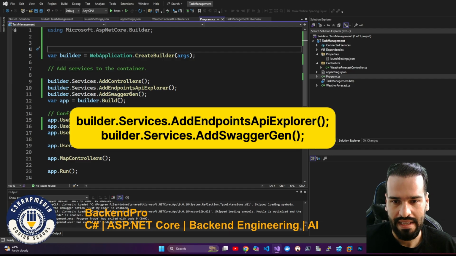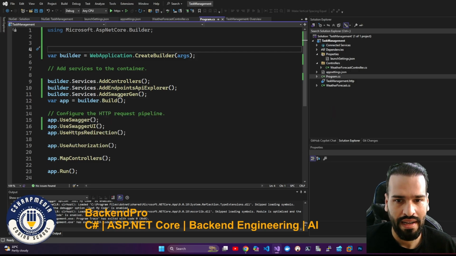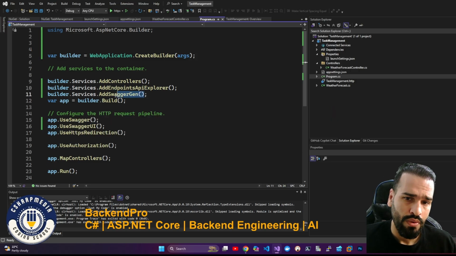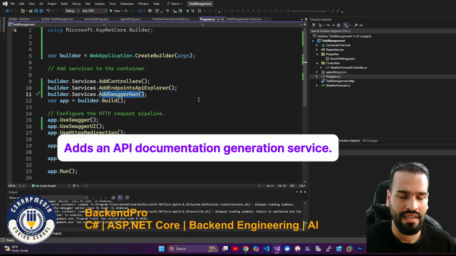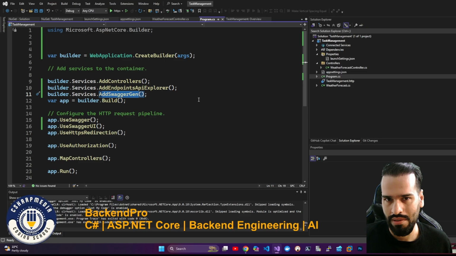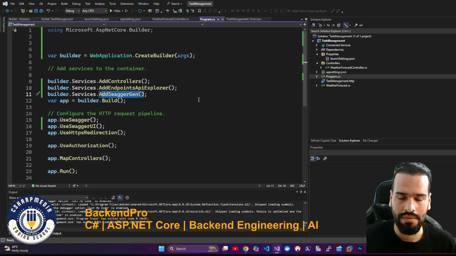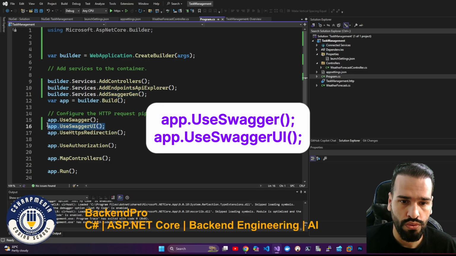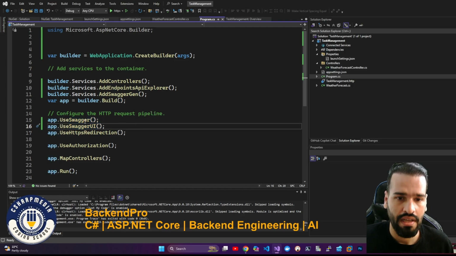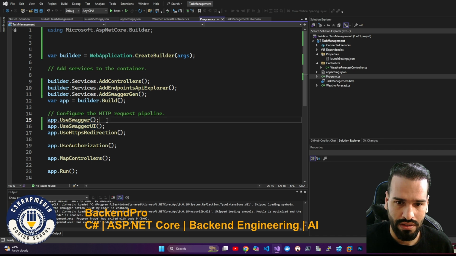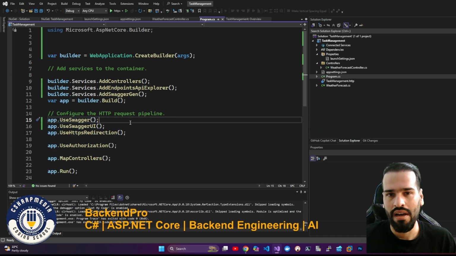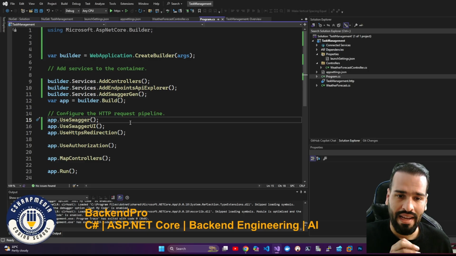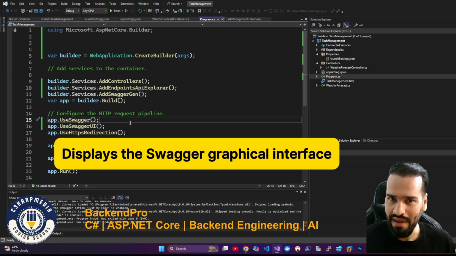Boiler services at endpoint API Explorer and add Swagger Gen. The Swagger Gen method creates a page and a structure to document our API and test our API. After that, we have to add two lines of code after var app = builder.Build. Here, use Swagger and use Swagger UI. Use Swagger creates a Swagger API, OpenAPI endpoint, and use Swagger UI creates a graphic screen.